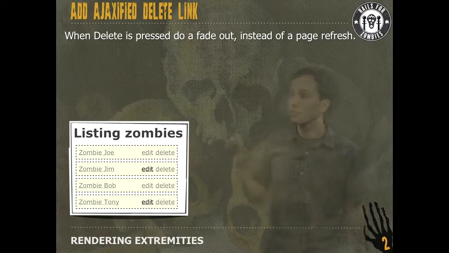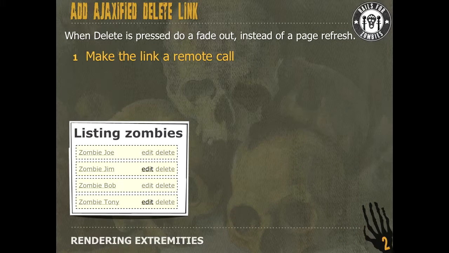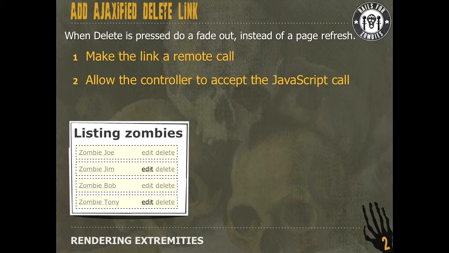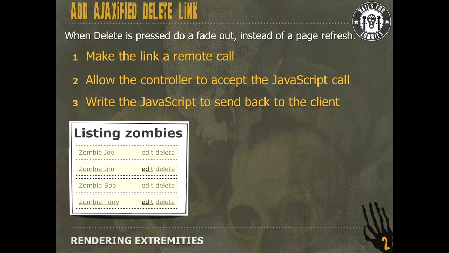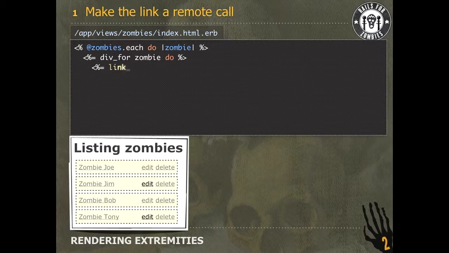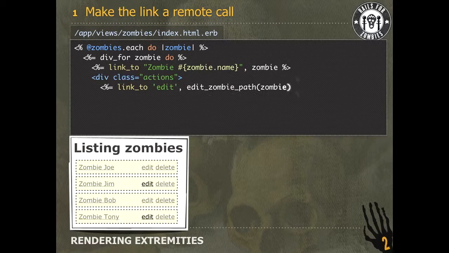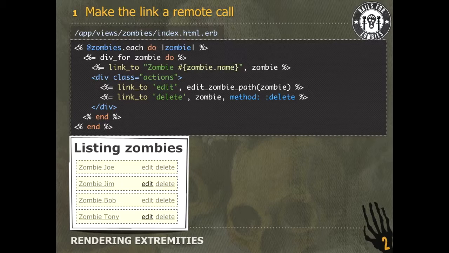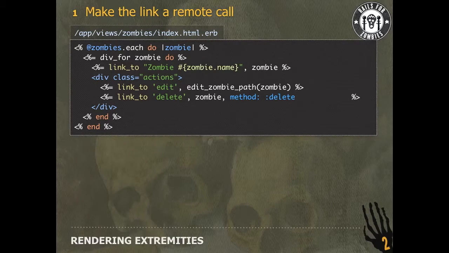Well, a couple different steps. First, we need to make that delete link a remote call. Then we're going to allow the controller to accept that JavaScript request. Then we'll write the JavaScript to send back to the client. So let's jump into it. So here is the index view. We're going through each of the zombies, doing that div for you saw earlier. Link to zombie, we've got actions edit and delete. So in this case, it's delete we want to look at. All we have to do to make it a remote call is add remote true. That's all there is to it.